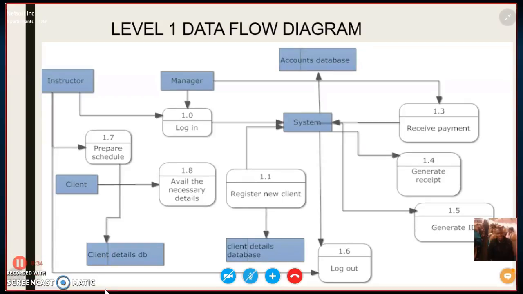Now the instructor will log into the system and then make the payment that he has received from the client as per the chosen package, and the payment will be directed to the system, and the details of the payment stored in the account database, after which the receipt will be generated and given back to the client by the manager.